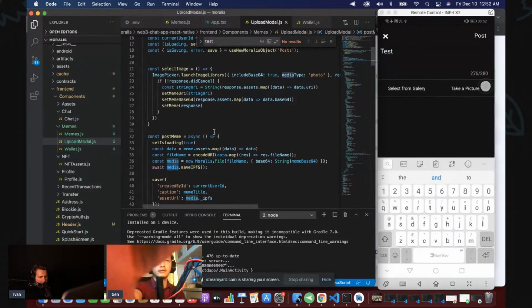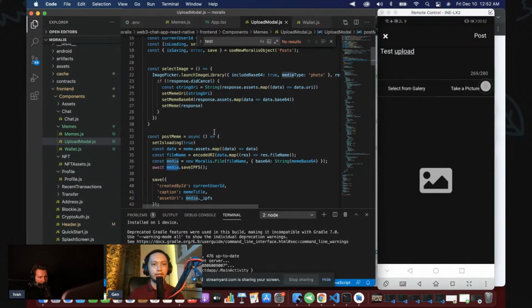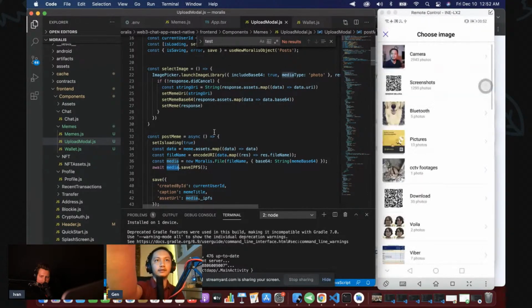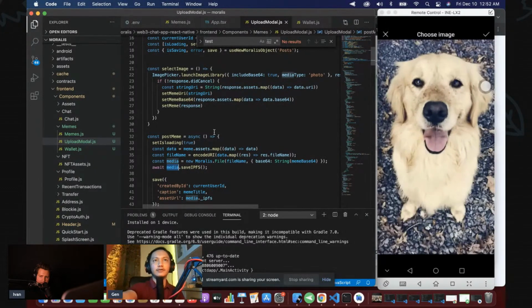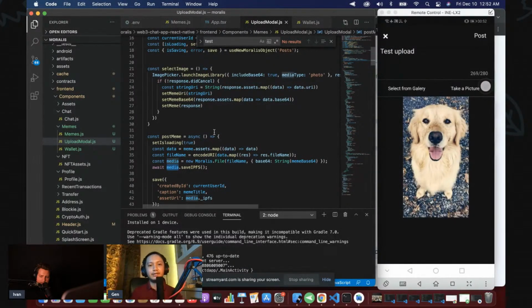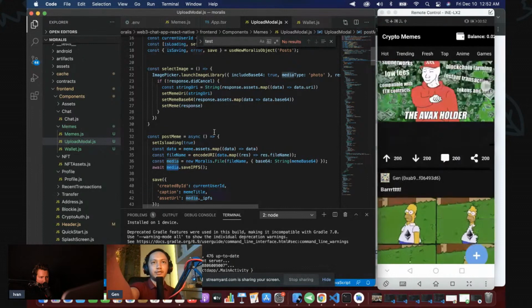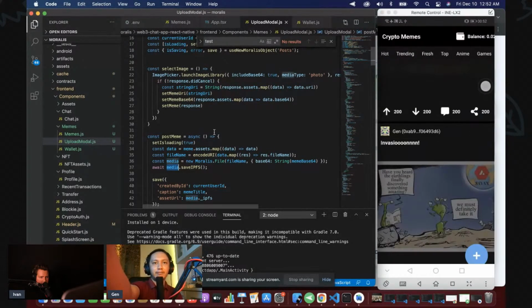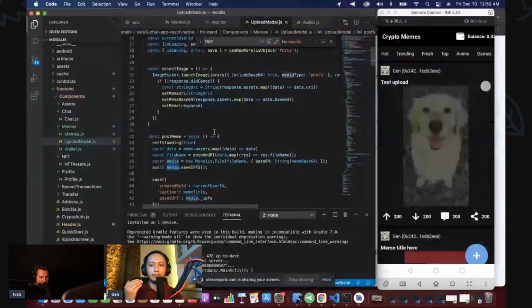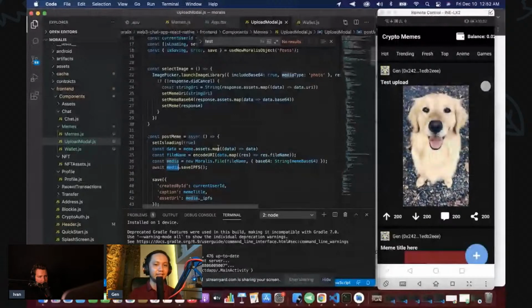So if we go on typing our text here, let's try test upload. All right, and then we select from gallery. We put this image here of a dog, and then we post this. It's going to load, and after it posted, it should be uploaded here at the top. After it actually loaded in real time, it just had some delays. Fantastic.